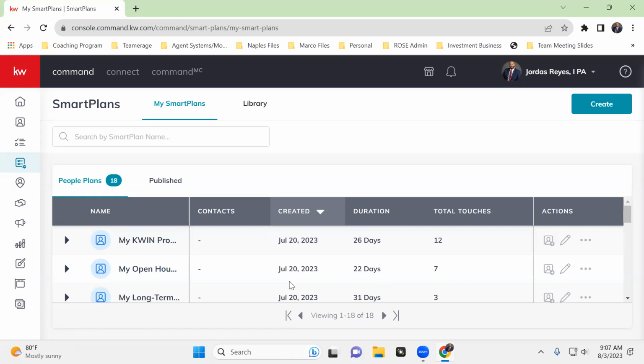Go ahead, Joe. Is the newsletter similar to the Market Leader we used to have? No, that's an old platform he's referring to. The newsletter is something you're going to create. We have a whole playbook as well on how to do that.